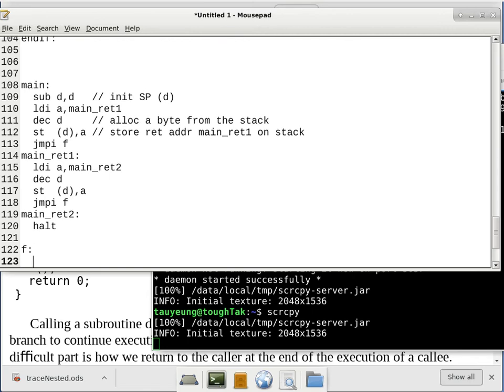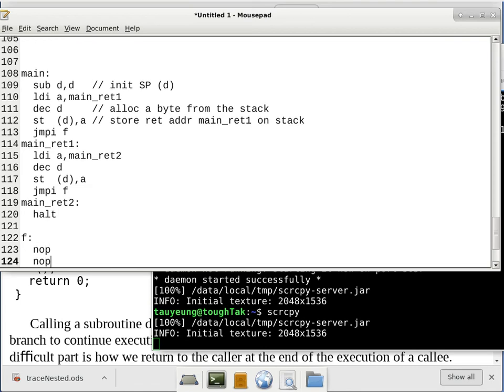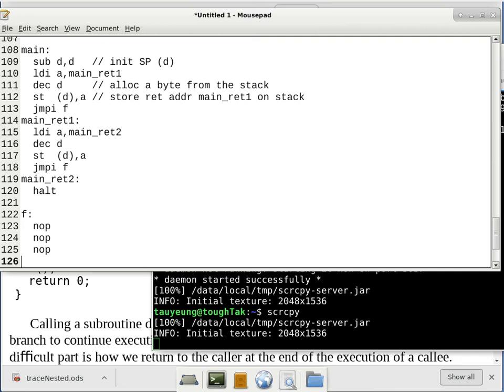Now, if you want to convince yourself that F actually has something to do, you can always just put in some no-op instruction to say that this is the body of the subroutine, which is empty. That's an empty subroutine. It doesn't really do anything. Now we can return. But how do we return? Exactly the opposite of how you get to the subroutine.